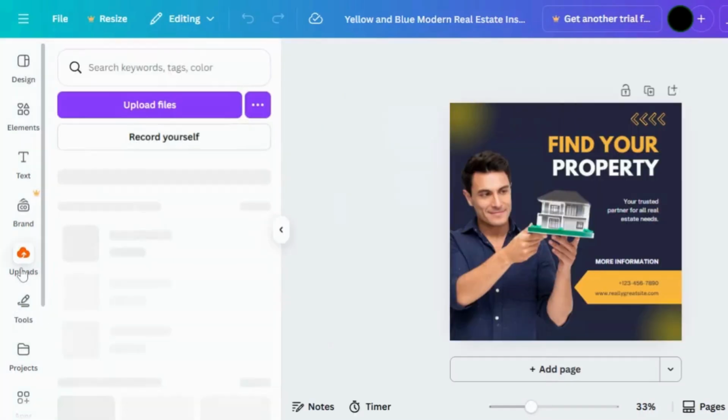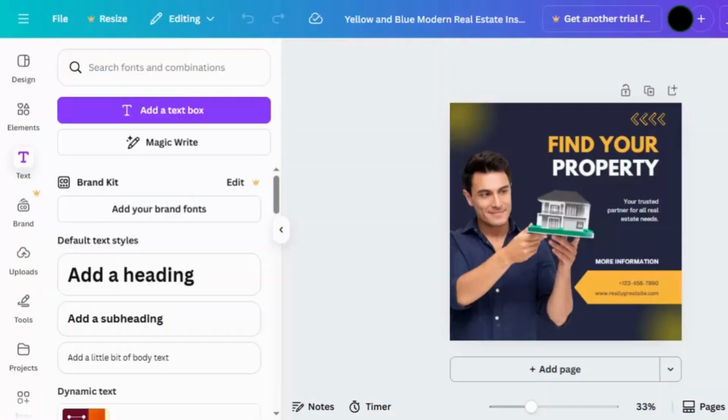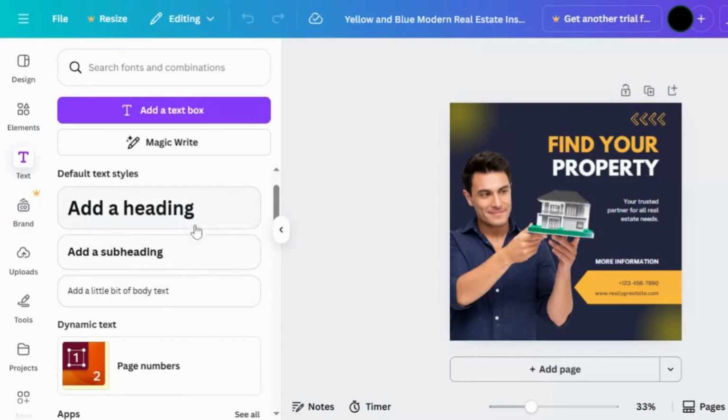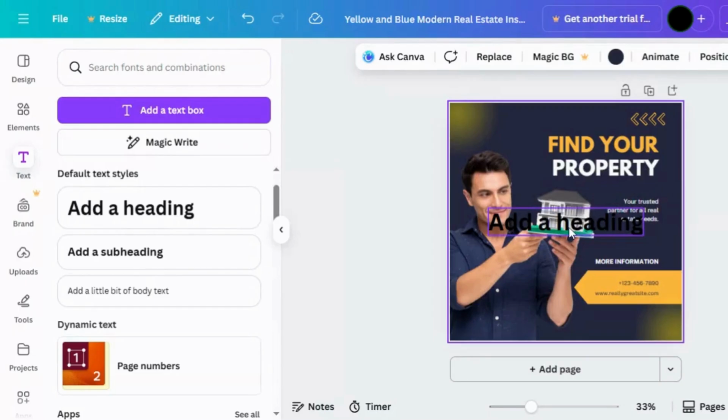Then uploads. This is where you upload your own images, logos, or videos. Anything you upload here gets saved in your account, so you can reuse it in future designs. Then you have text. Click here to add text to your design. Canva gives you pre-made text combinations with beautiful fonts and layouts, or you can add a simple text box and customize it yourself.